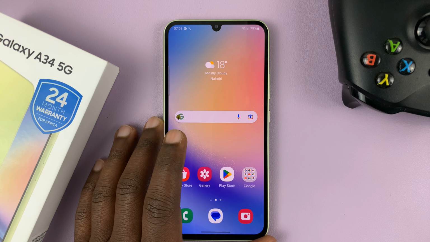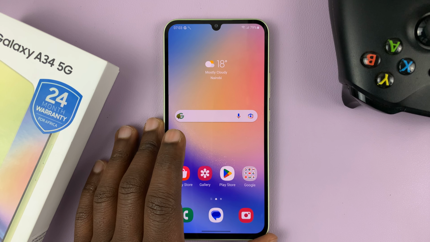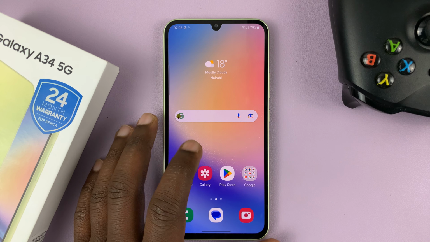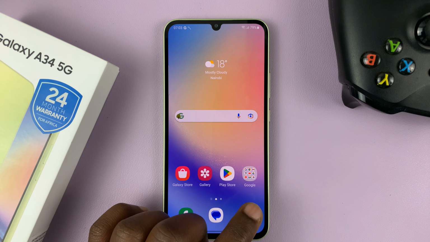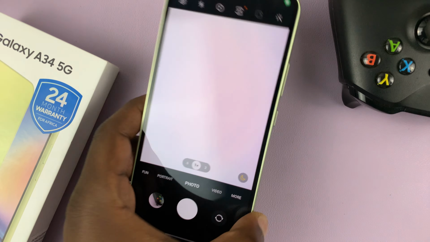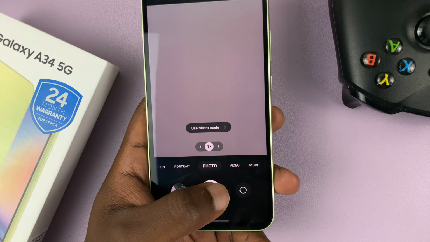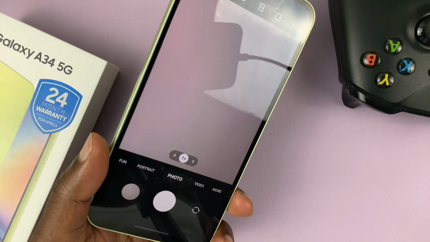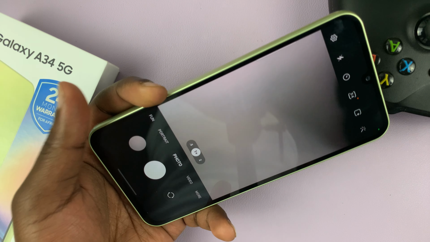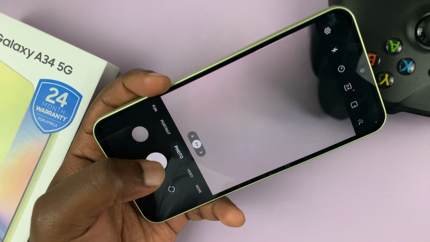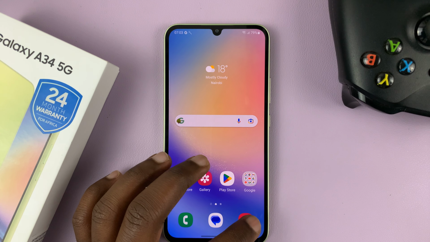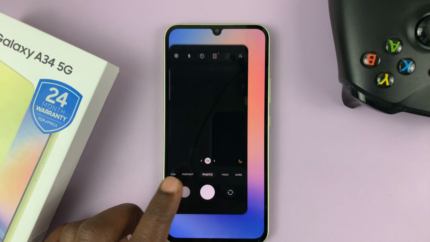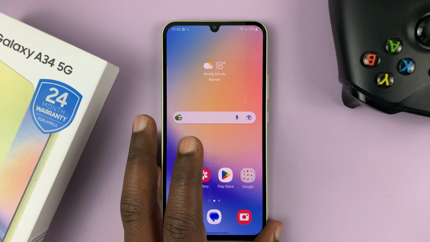I have the Samsung Galaxy A34, and in today's tech tip, I'll be showing you how to enable and disable the floating camera shutter. Now the default camera shutter is normally in one place, this one right here, and sometimes you might be holding your phone in a way that makes it hard for you to reach this camera shutter. So the camera app allows you to create another floating shutter button.